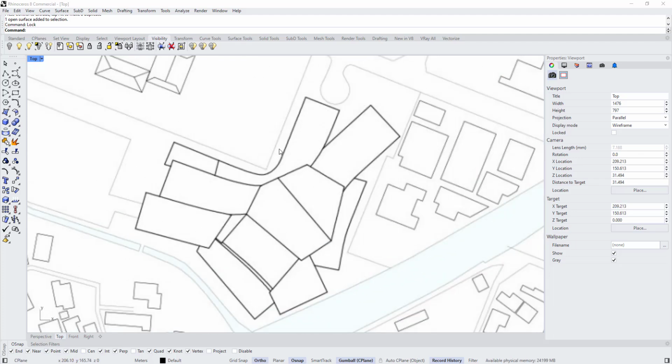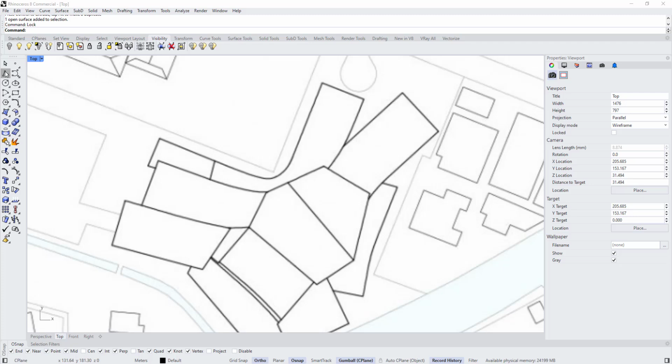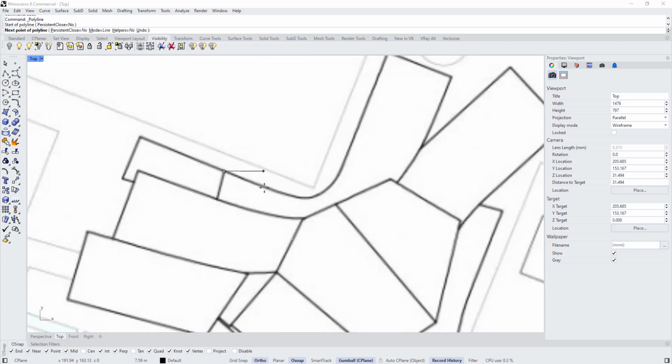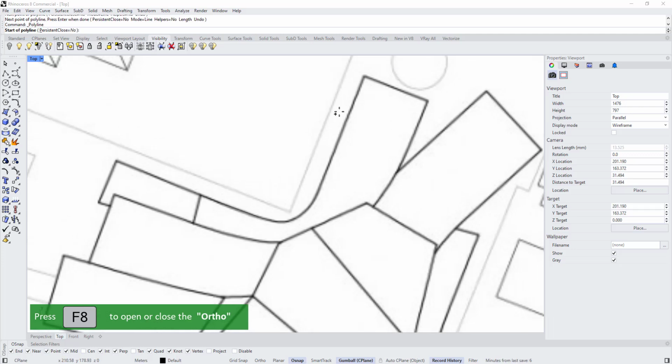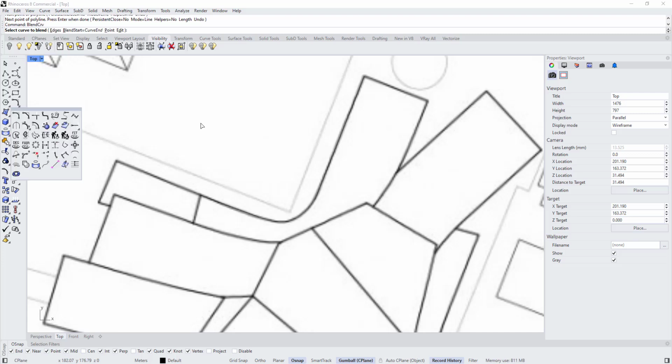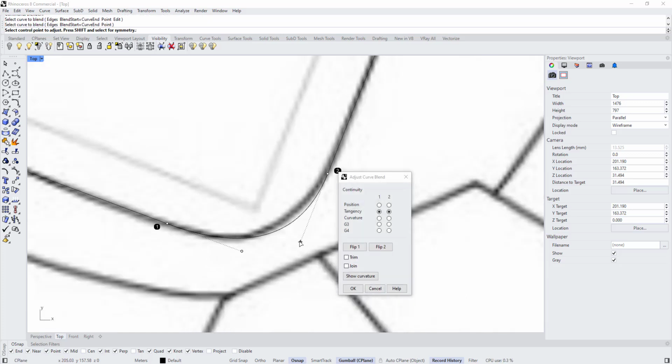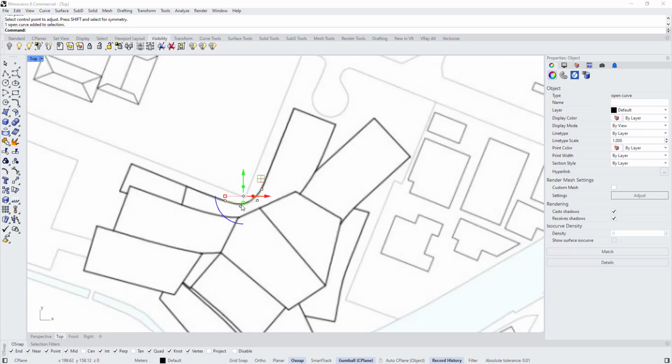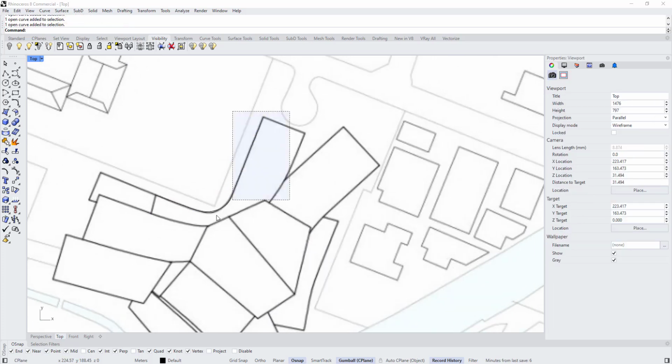Now I will start by drawing curves for these roofs. So for this one, I'll draw a curve. Press F8 to close the ortho. I'll draw a curve here. Right click to bring the command again. I'll draw another curve here. And for this one, I'm going to use blend curve. Type blend curve, or you can select it from here, which is this one. So select this end and this end. Let's adjust this handle a little bit to match the reference. Then right click. So we have our curves.